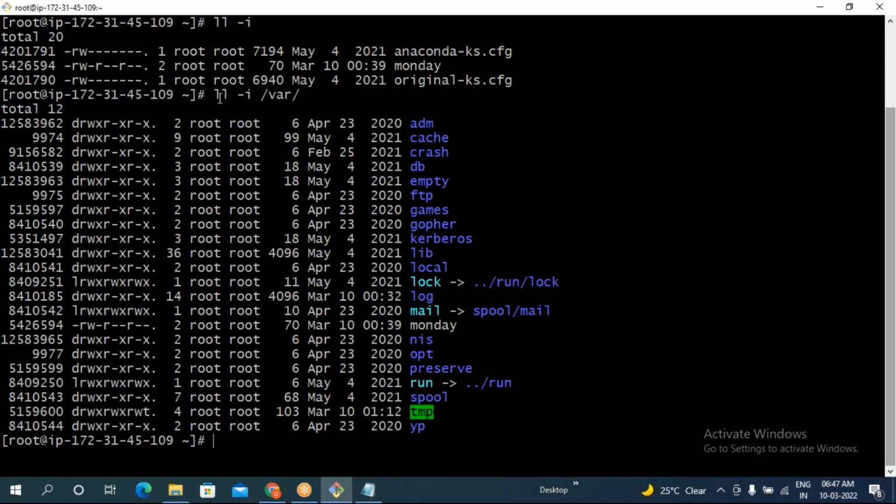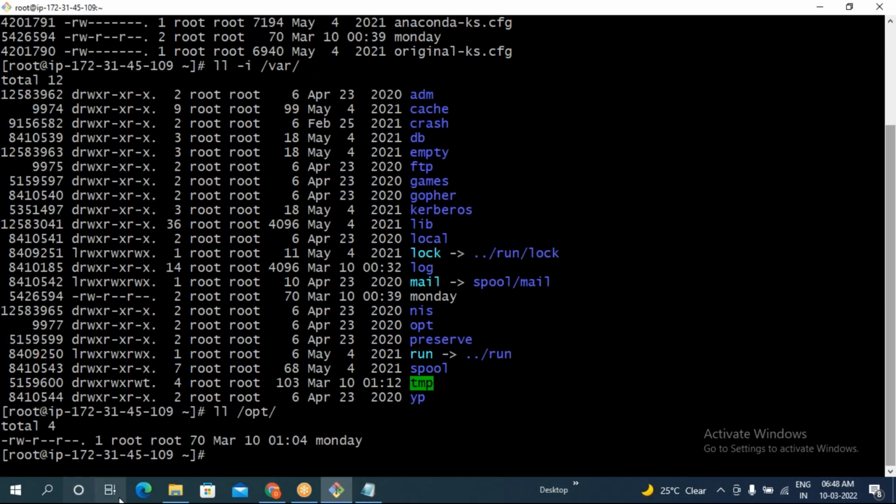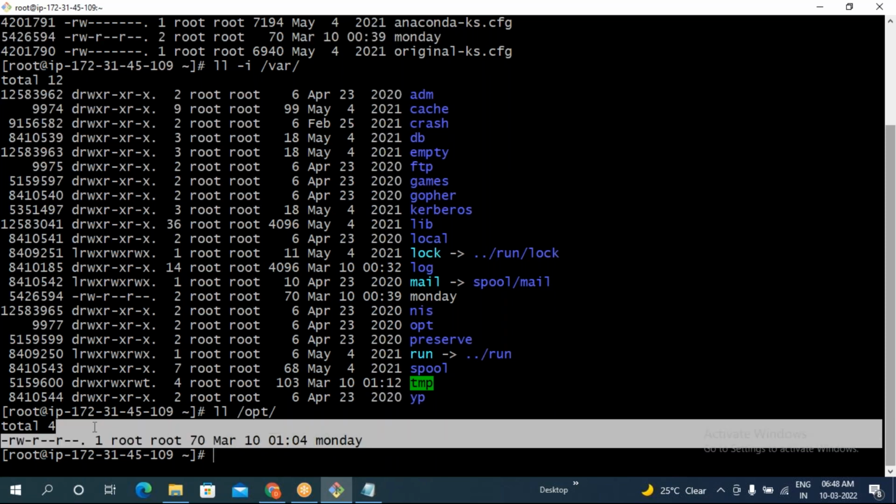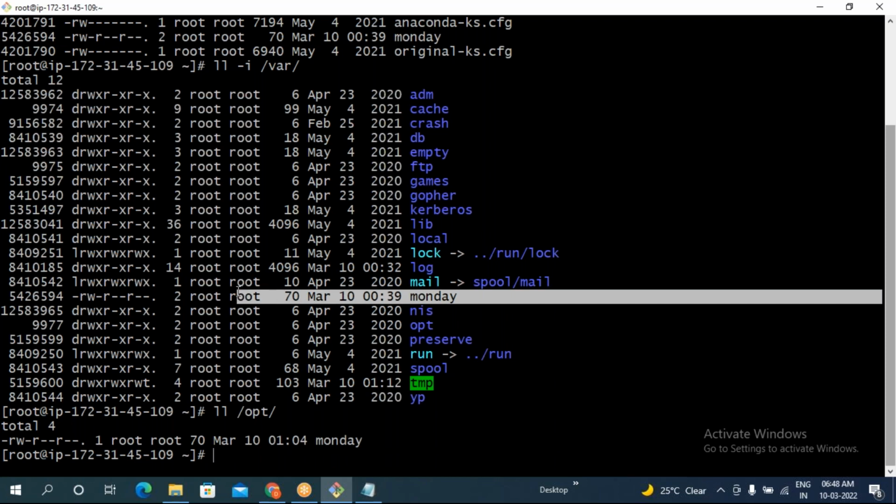This is the hard link created file. I have copied it in OPT. Let me see that one also for your understanding. ll, OPT. This is also a Monday file only, but how did I get this one? I have copied from here to there. This is the original file, this is the copied file, and this is the hard link created file.